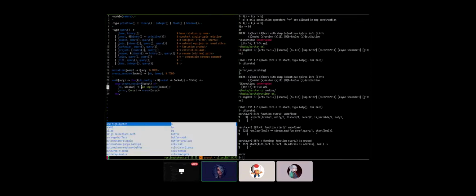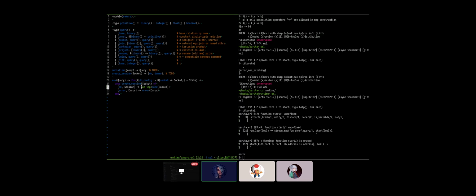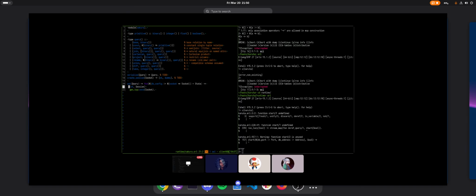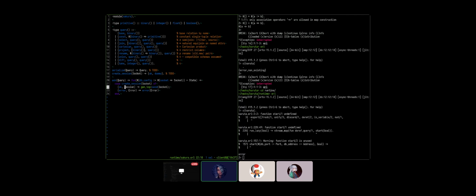So in my opinion, the serialize function should receive the session as well, because that needs to be baked in, right? Or do you prefer doing the serialization of only the query and then we combine the session?